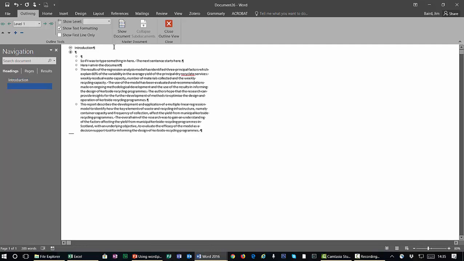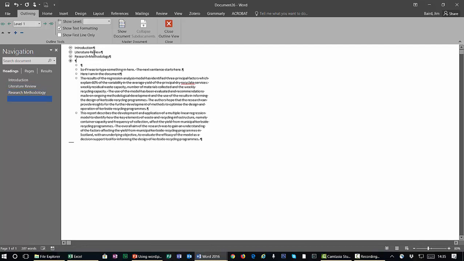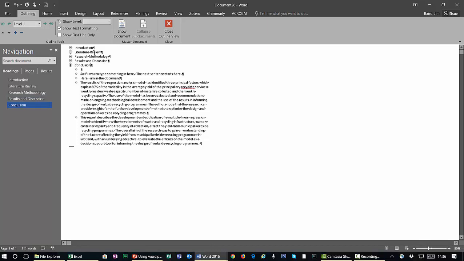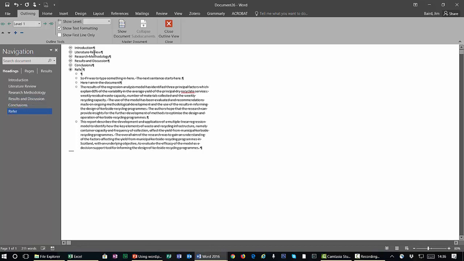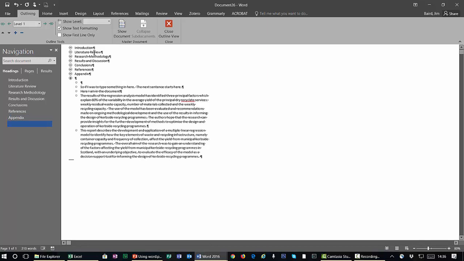And then we want to have a second one. If I just press return, it jumps to my second line, and as you can see, that line is also at level 1. I want to write my literature review in there. Next one might be research methodology, and then my third one might be results and discussion. And then I may have conclusions, something like that. And then I may even have references, and then I may even have appendix. Okay, so there's my document.